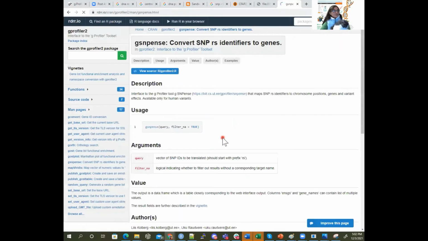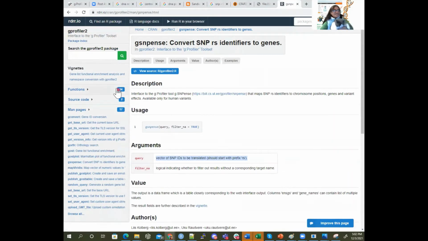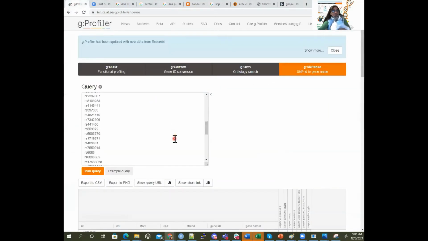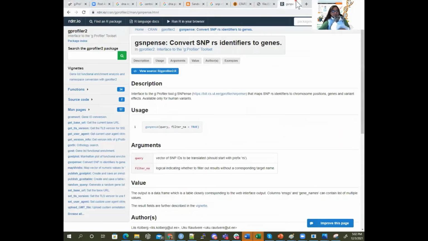It's really cool. And what you can do is you can also run this in R as well. You can have a bunch of SNP IDs that you want to translate and find what they are associated with. So this is just SNPense. It's making sense of what these SNPs are, going from RS identifiers to genes and finding out their effects on variants. This is a really powerful tool here that you can figure out all of this information from.